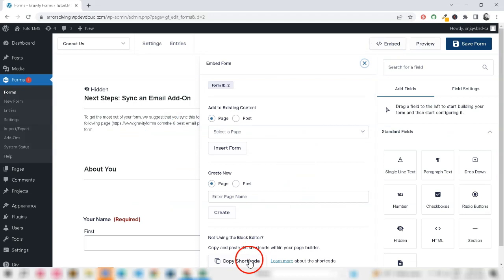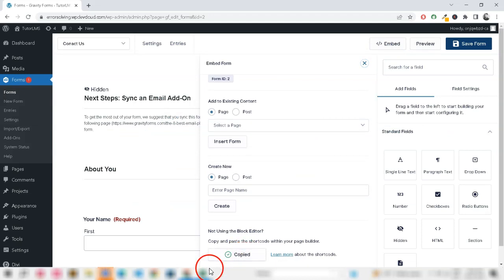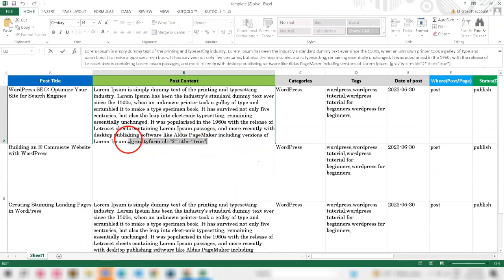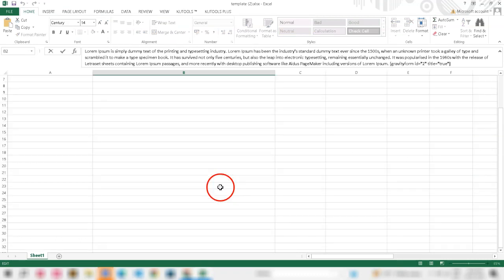We pasted the existing Gravity Form shortcode in the post content. Note that the ID should be mentioned in the form. Save your Excel or CSV file.